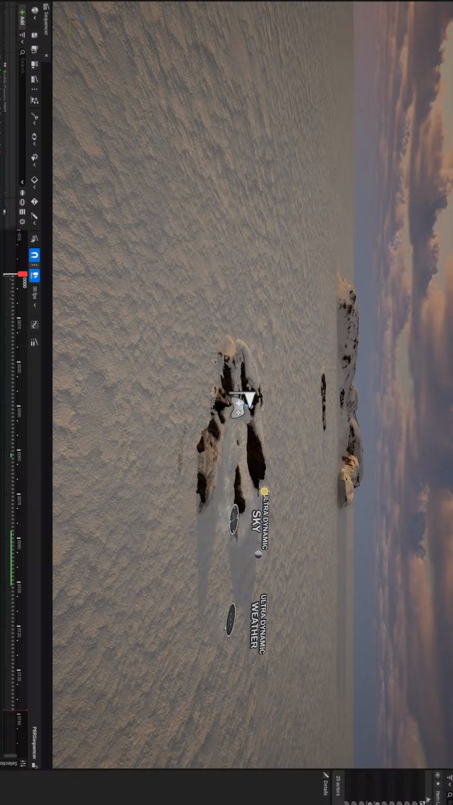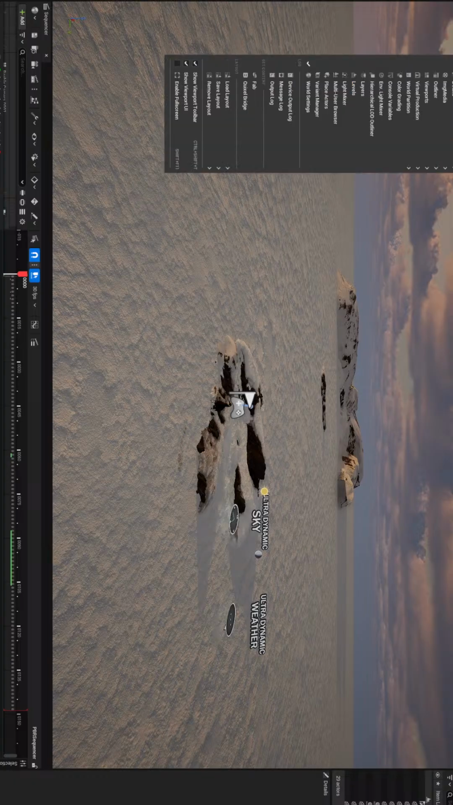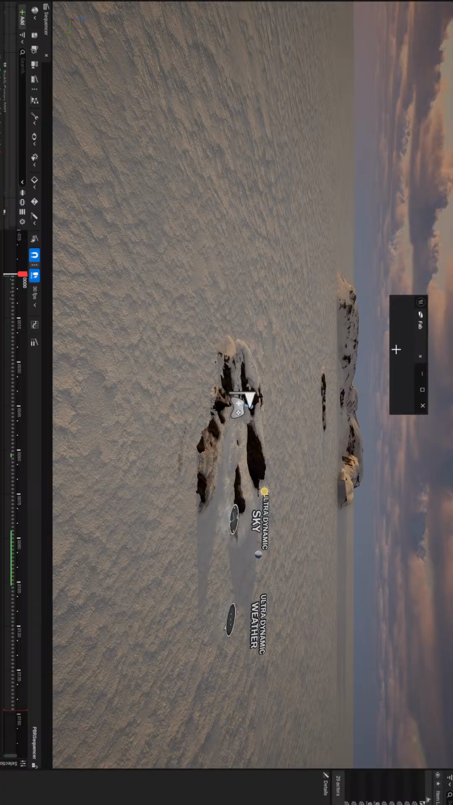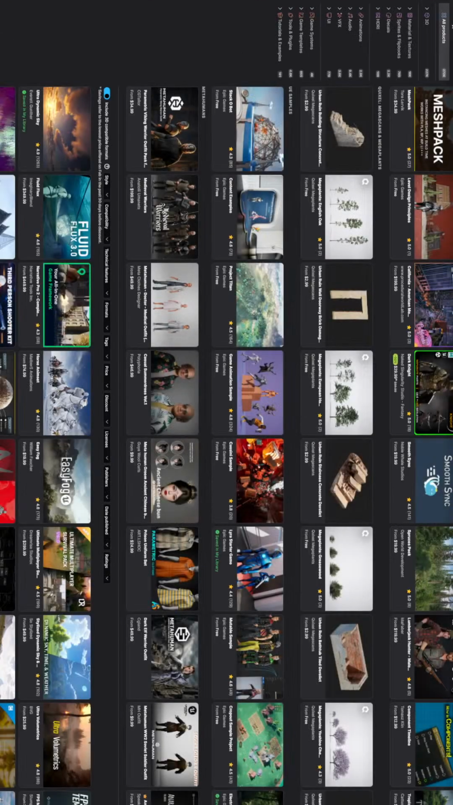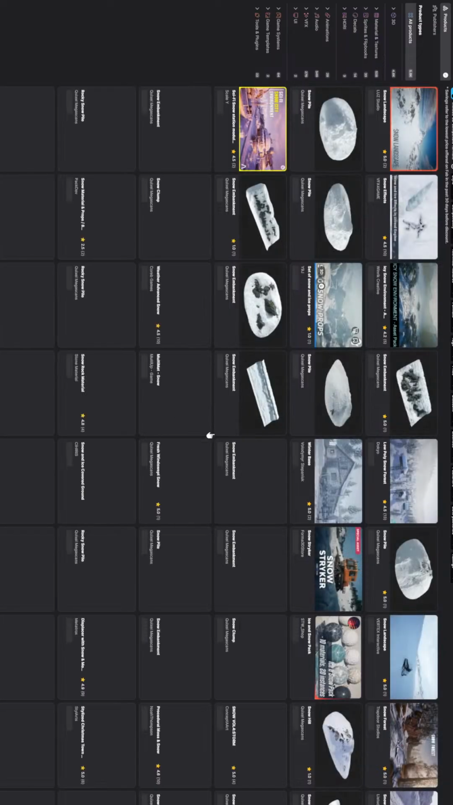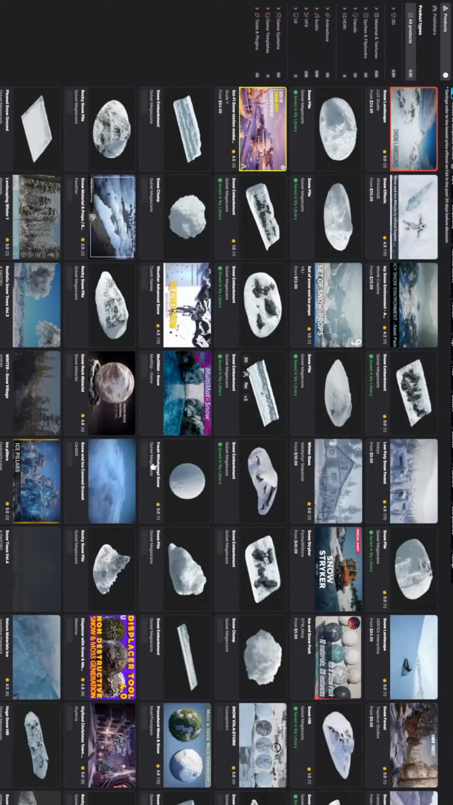Let's see the one that you just downloaded. I don't think it's in there. I'm not seeing it. Let's find that again real quick. Snow. That's not how you spell snow. And pretty sure this one.